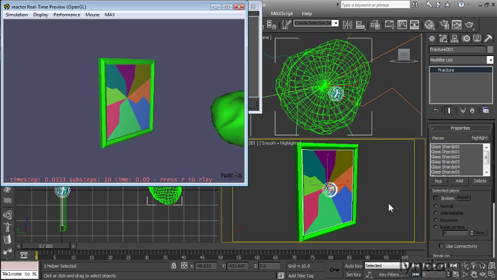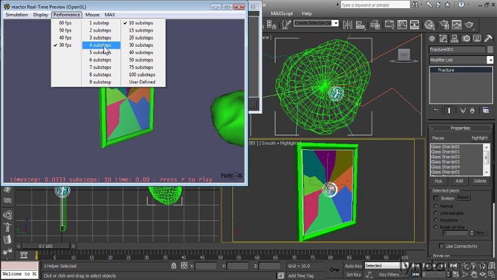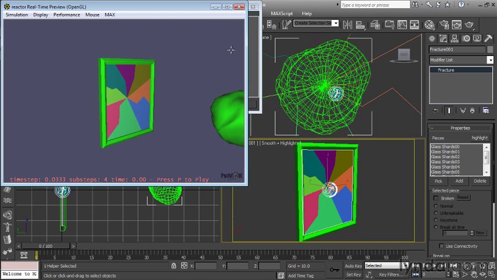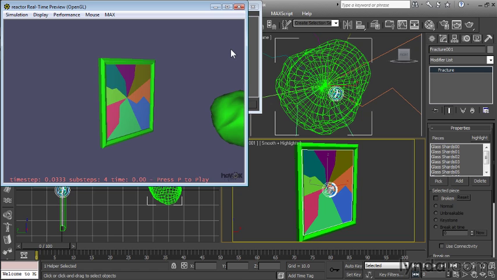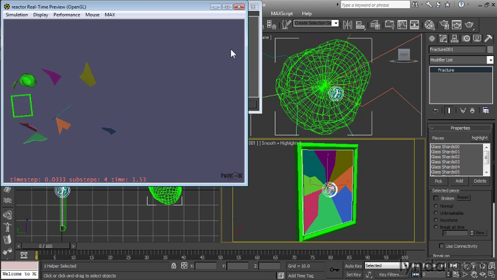To temporarily change that, we'll adjust our substeps value. In the Performance pull-down menu, middle column, we'll take our substeps to 4. Let's now play through again. You can see how the glass shards appear to be holding onto each other just a little bit longer. Let's experiment with a different energy loss value and we'll see how that looks.